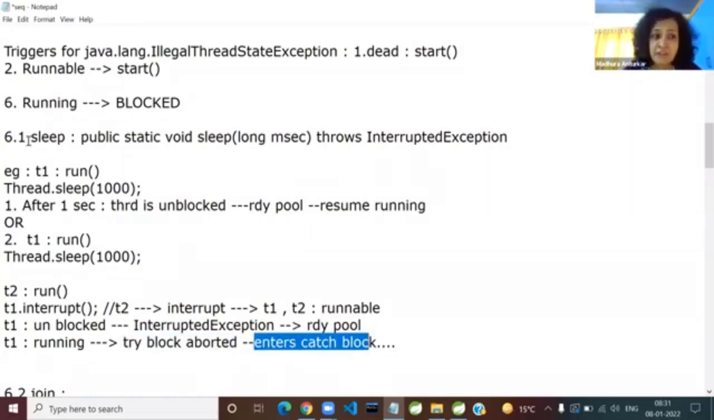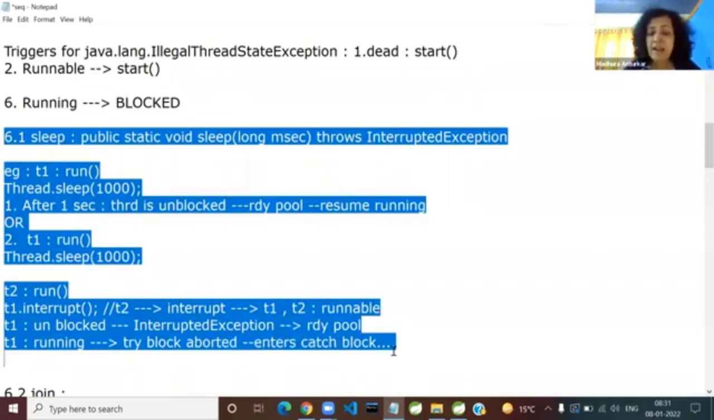So let me ask you, what are the two unblocking triggers for the sleep API, for the sleep method? Answer is in front of you. I want two unblocking triggers. Which are the two unblocking triggers for a sleeping thread? Yes. Don't say restart, I don't understand that kind of answer. Interrupt and sleep over. You can say timeout or something: sleep duration over, which is timeout, or you can say interrupt.